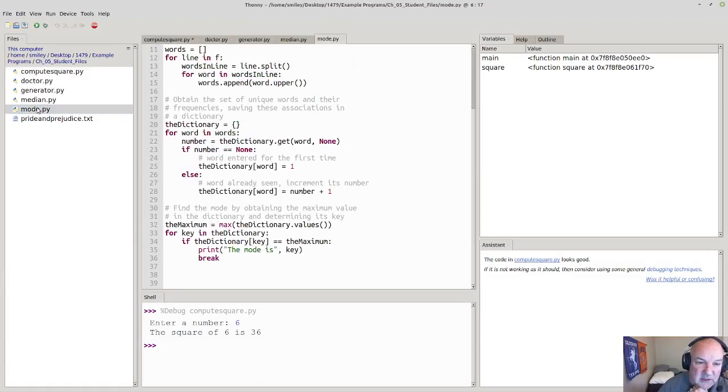Let's see. Yeah, here we go. If he doesn't find it, add that new key with a value of 1. If he does find it, hey, dictionary, go find that word, which we've already found before, and increment by 1. All right. Hey, dictionary, give me the list of your values and tell me the biggest one.